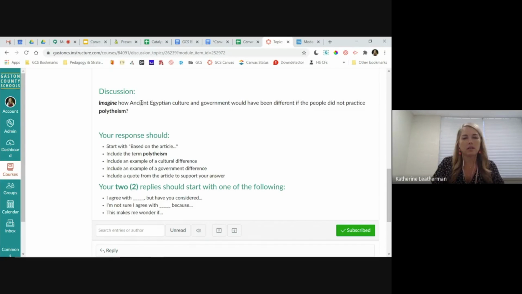And you can kind of tell it is larger text than the rest of it, but honestly, it doesn't stand out a whole lot. So I might go in and make that a little larger. But you can see I've bolded the verb. So they are going to imagine. So right away, students know, okay, I'm going to have to imagine, I'm going to have to create something in my mind. How ancient Egyptian culture and government would have been different if the people did not practice polytheism.